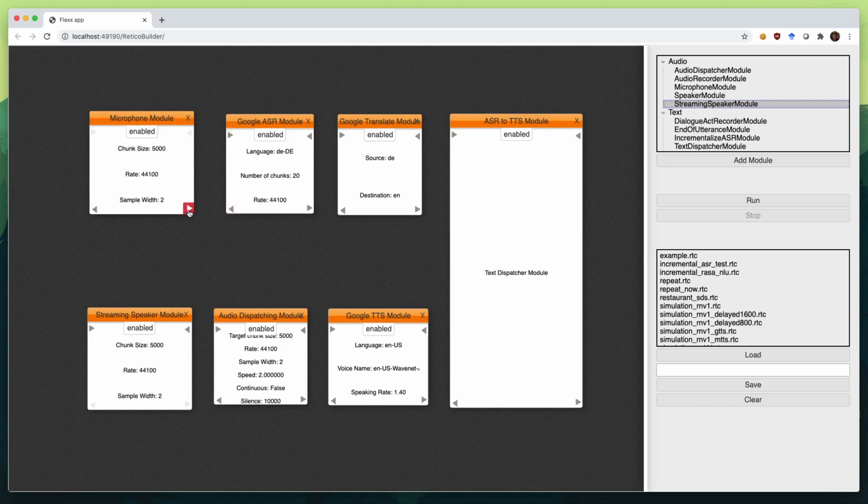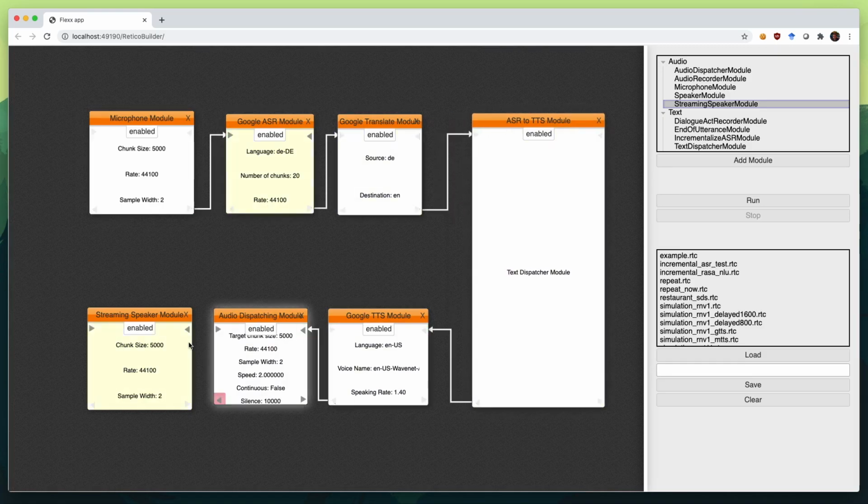Whenever I click a button, for example, if I take the output of the microphone module, the modules that can take the output of the microphone module as an input, I highlight. So I connect the microphone module to the Google ASR module, and now I will connect the rest of the modules. And now we see the complete network.